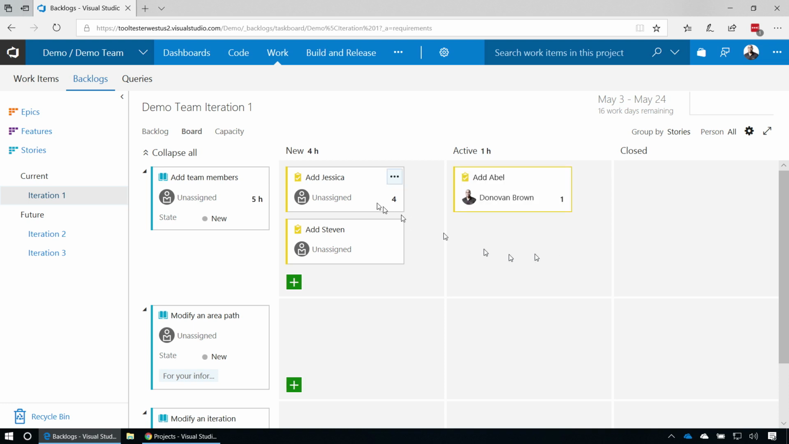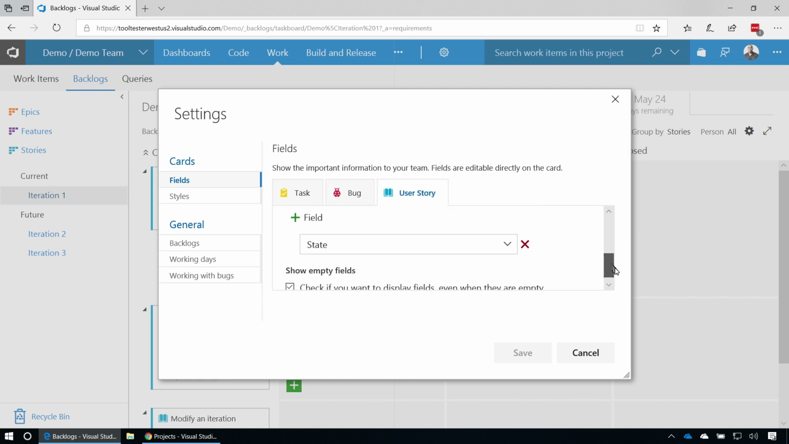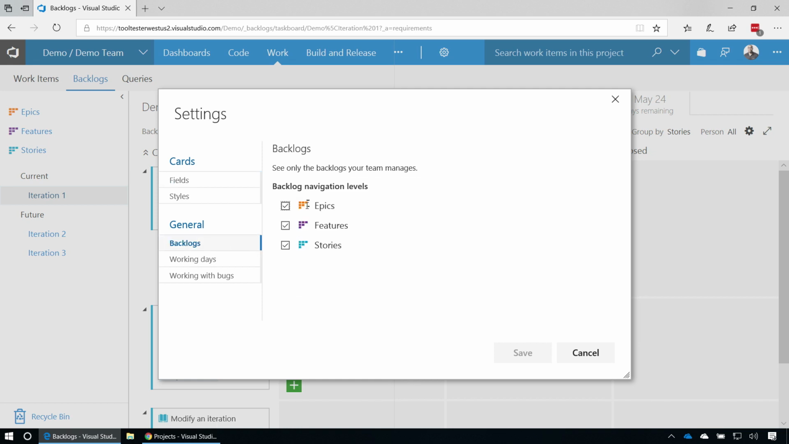I simply say there's an hour left here, there's 2 hours left here, and my burn down now is going to burn down correctly. Anywhere that you see this gear is an opportunity for you to customize what it is that you're viewing. I can customize how tasks look, how bugs look, and even how the user stories appear on my task board. I can determine which backlogs I want at which levels.